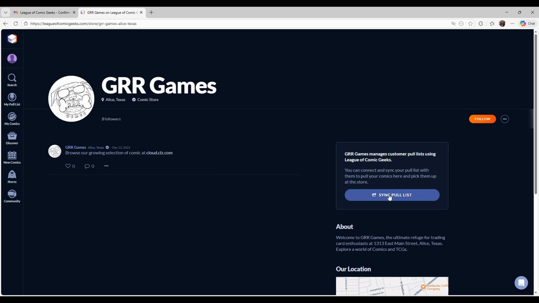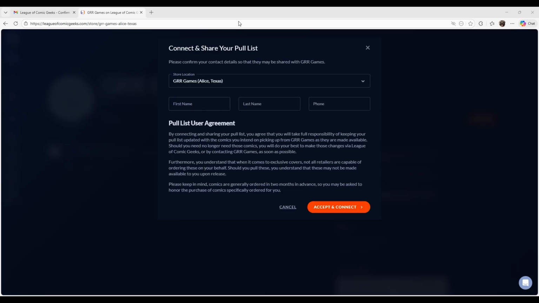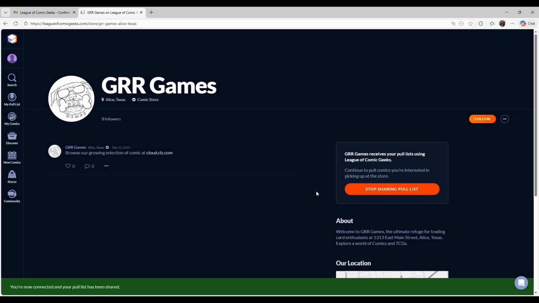Once synced, be sure to stop by or reach out to Games staff and make sure your account is activated. Once activated, any comics you add to your pull list will be shared with Games. Make sure all changes are saved. And that's it, you're all set.